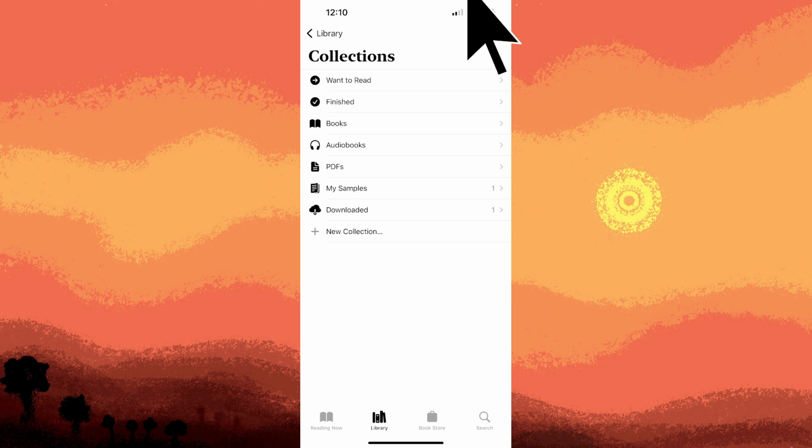Edit. Tap Edit in the top right corner to move, delete, or organize books within your library.